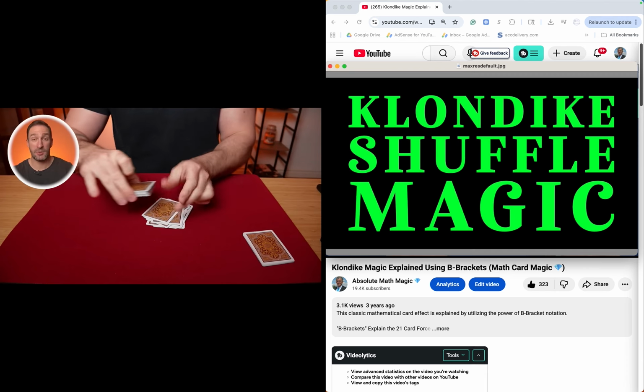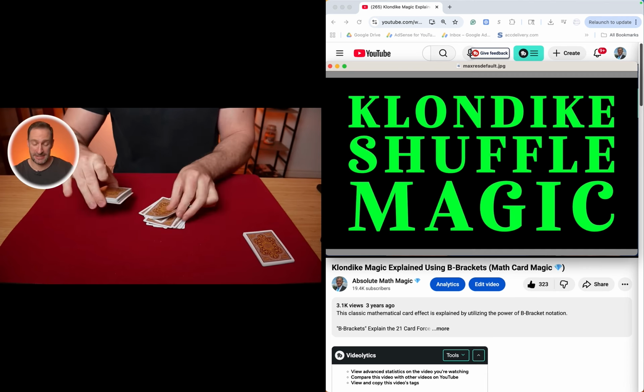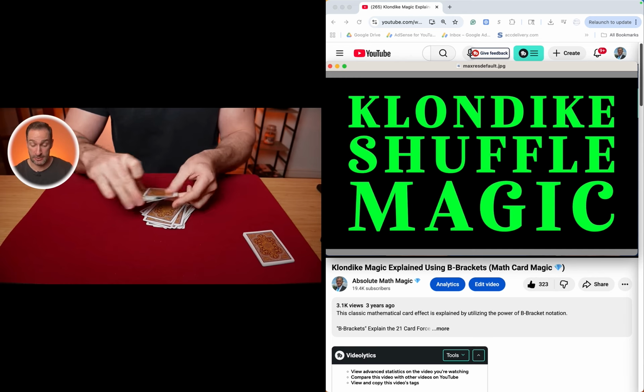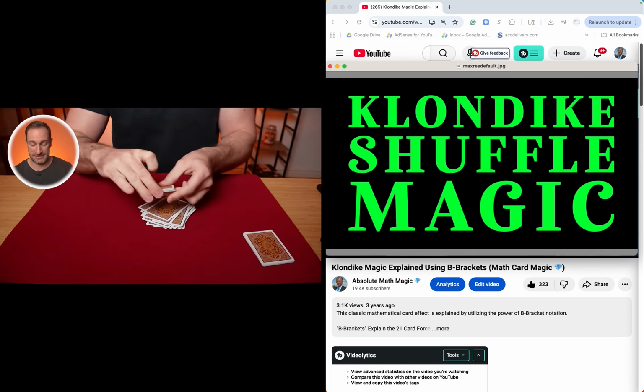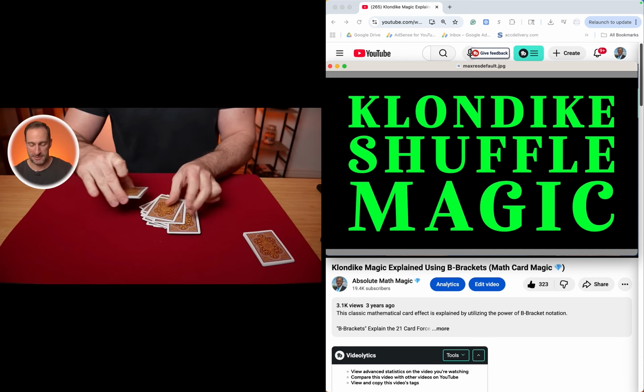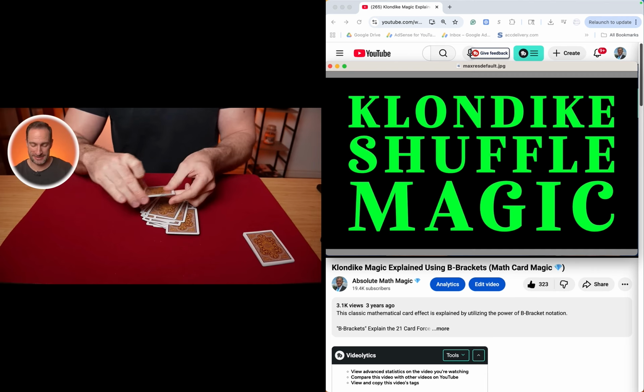Now, this is an old shuffle. It used to be used in casinos to split pairs. It's a very thorough way of mixing the cards. And so that's what we're going to do. But it also has a really magical effect on the cards. And I'll show you why.